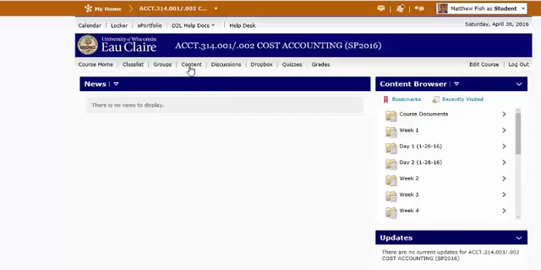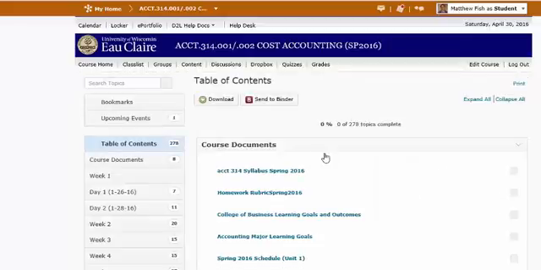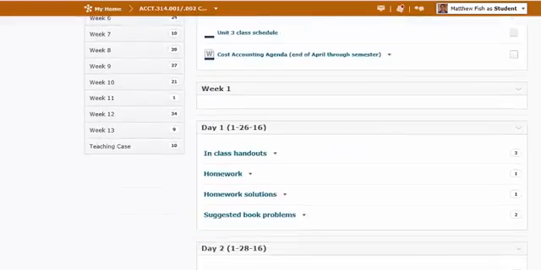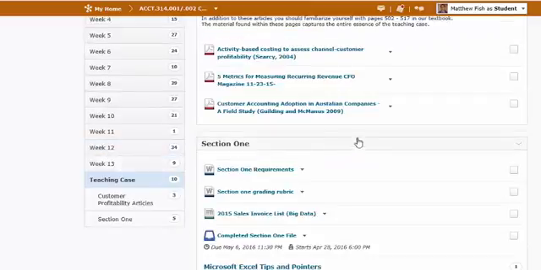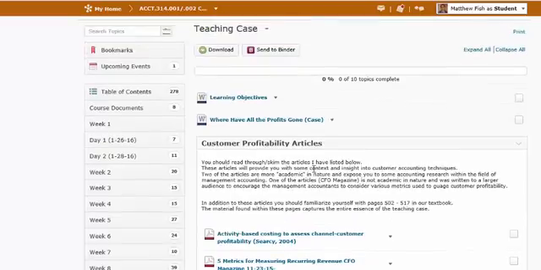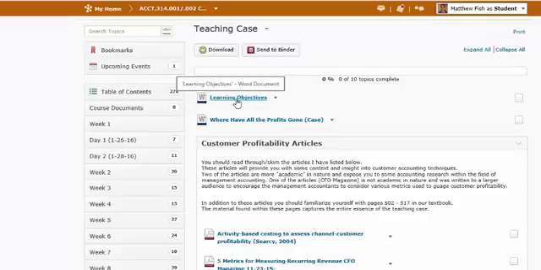So if I go to the content area and click on it, let me just scroll down here, right here at the bottom there's this teaching case tab, and I've got several things posted here. Okay, what I suggest you read through is the learning objectives. That'll take all of 30 seconds, but it gives you a quick summary of the goals I have for this case that we're going to be working through the next 2 weeks.